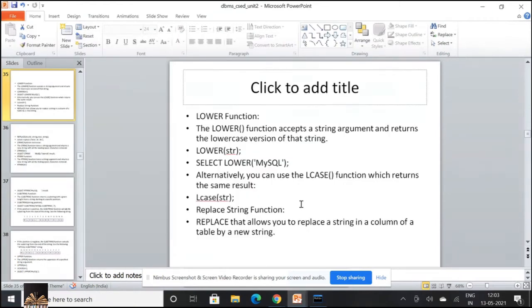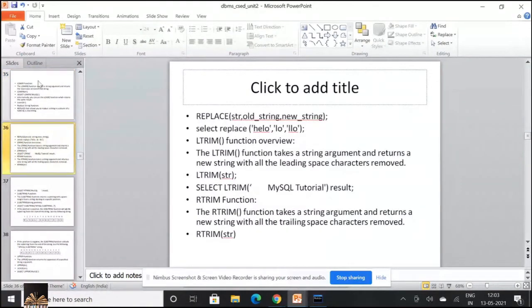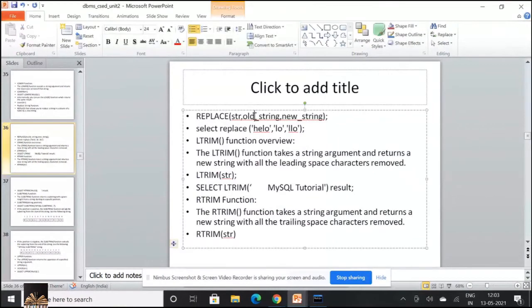And there's something called the REPLACE function. Whenever you want to replace an existing string using a new string, you work with REPLACE. And the syntax is REPLACE, which particular string you want to replace.